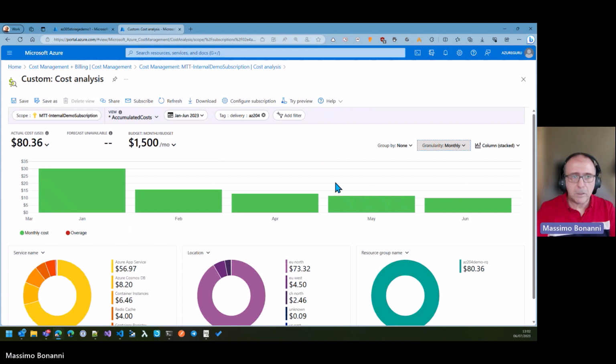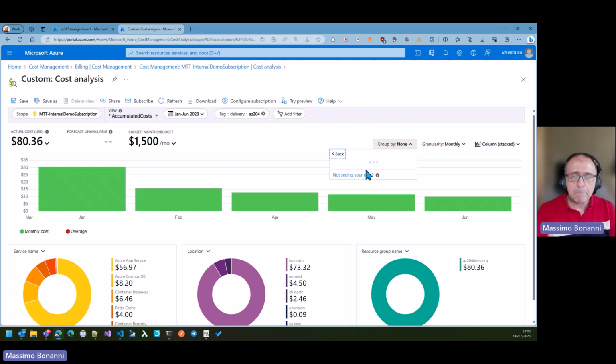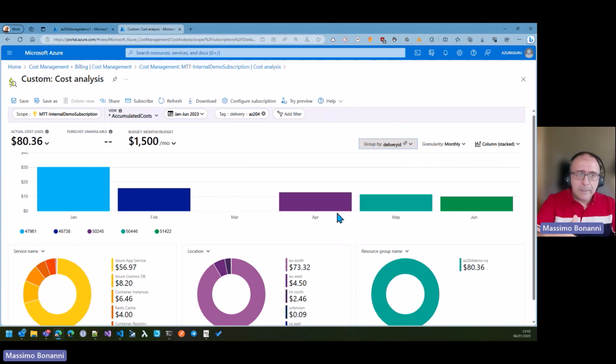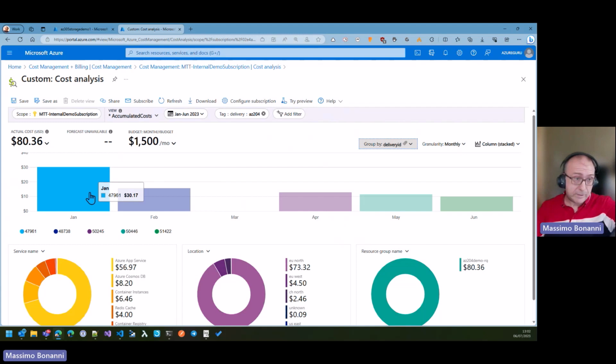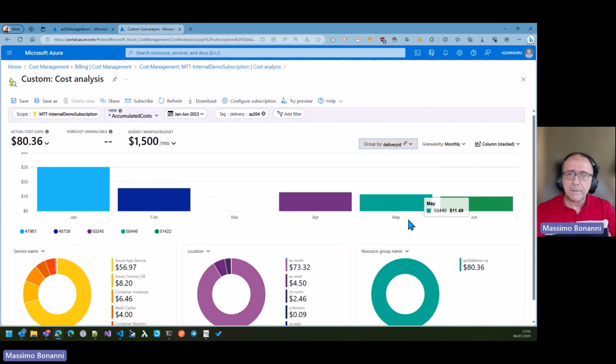And if I want, I can, for example, group by delivery ID. This is the cost. And this is the cost for January for a particular delivery. The ID was 47961 and so on. And I can do it because I use the tag. These resource groups were deleted when I finished the course in January. So I cannot have the resource group in place, but I can have the cost because I used the tag in the right way in the resource group.